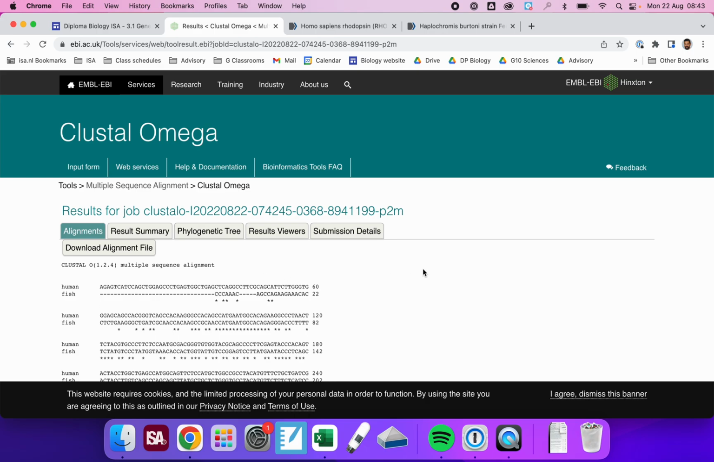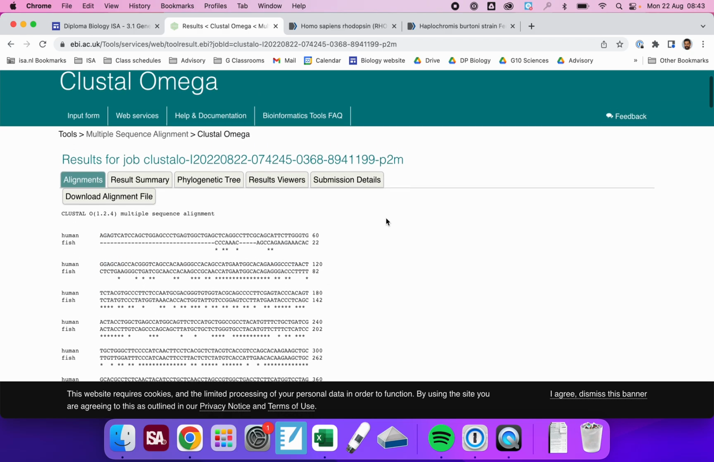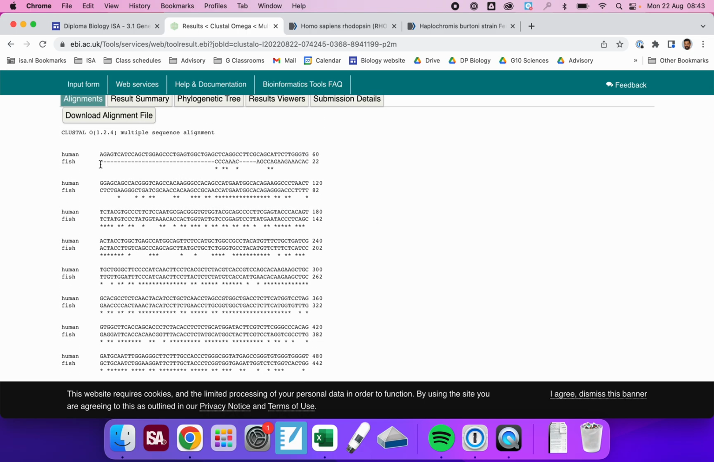Okay, so here it is. What it's done is align the genes, human along the top, fish along the bottom. So the human gene goes along the top there. It gives the first 60 bases, and then it continues here. You can see these different lines as a continuation of the same gene. Looking at this, I can see there are some regions where the human gene has a sequence, but the fish gene has nothing there. As you can see, there are far more bases in the human gene than in the fish gene.